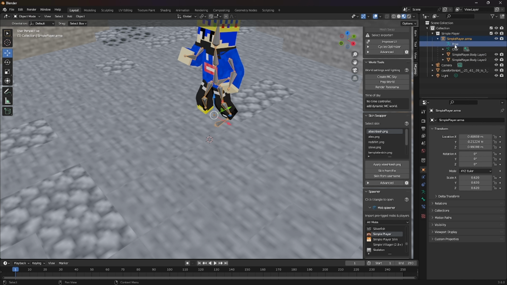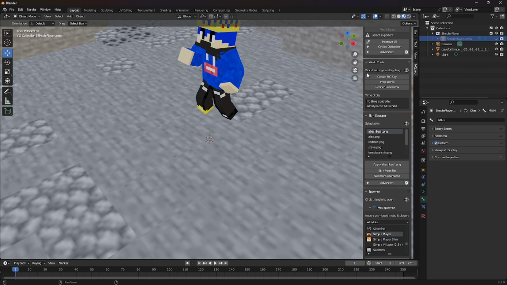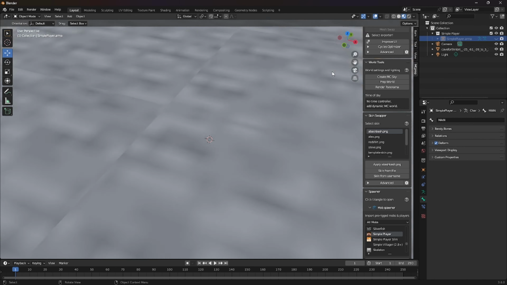So we're going to go into here. We're going to select this right here, the simple player armatures. We're going to hide that. We're going to click on the eye logo right here, and we're going to hide that. And boom, you can't see it.